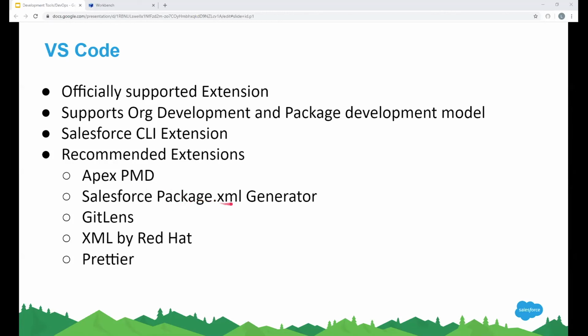And the package XML generator helps to package components and retrieve or deploy to the org. And GitLens is for your better source code management, and XML is to format your package XML in a prettier way, and Prettier helps to see your code in a more friendly way, especially for CSS and similar elements.